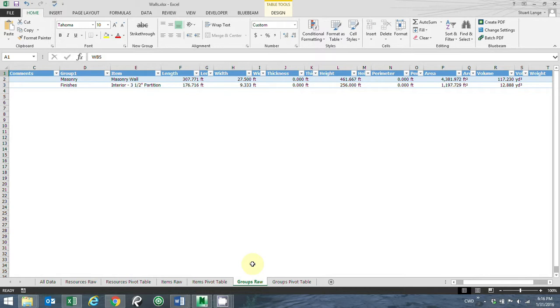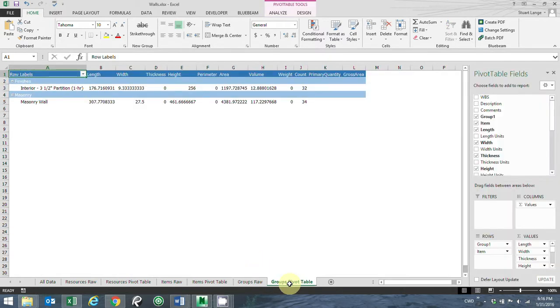Now Navisworks also makes some pivot tables, which pivot tables are really great. We're not going to get into them in this course, but I recommend that you look into using pivot tables. They're a great way to sort through and organize and filter large amounts of data quickly. Okay.